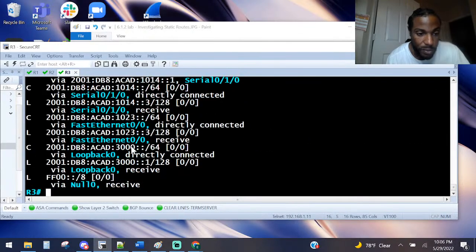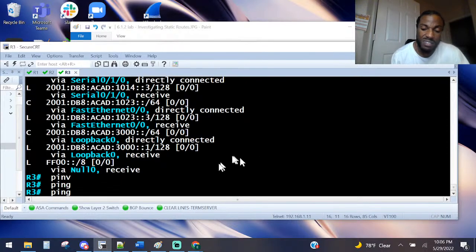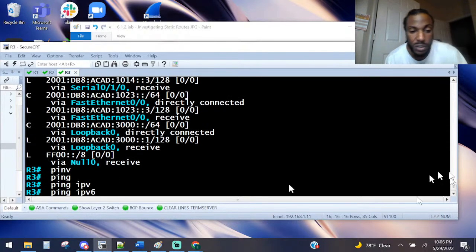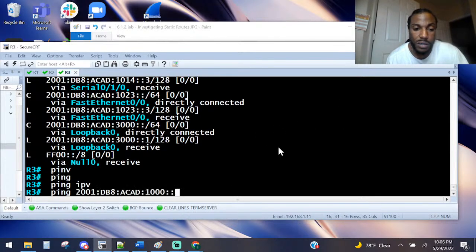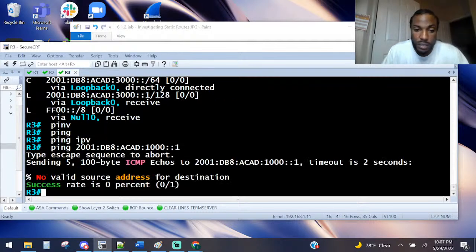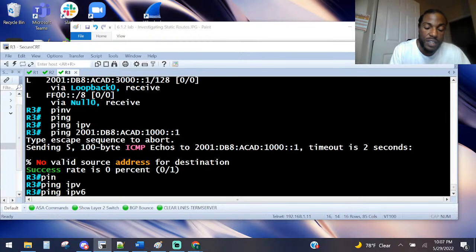Let's go to router 3 and ping. Do you have to do IPv6 to do that? Yeah, you've got to do IPv6. Actually, I think you could do it without that, right? Let me see. Colon 1. Get on our knees, pray to the network gods. No valid source. Let's see. IPv6, what you gotta do. Ping IPv6 and then add the address. Or maybe I have to change the source address to do that, right? Is that what it is?